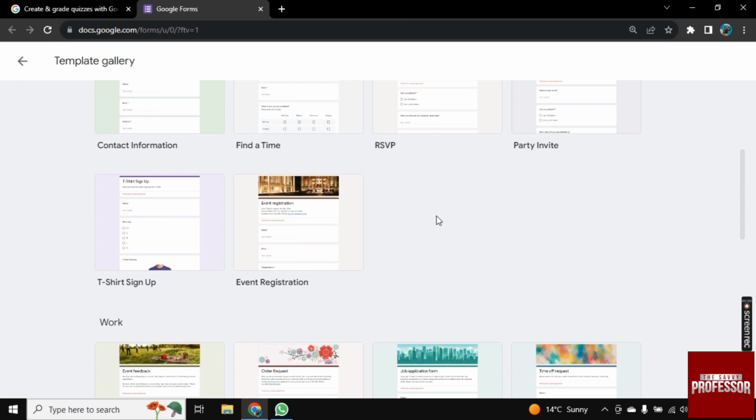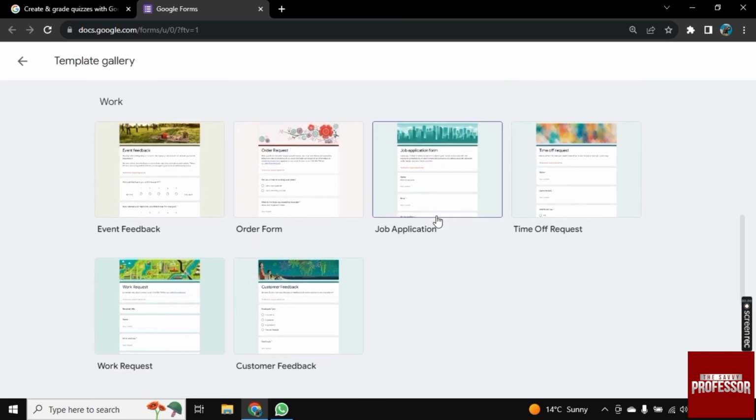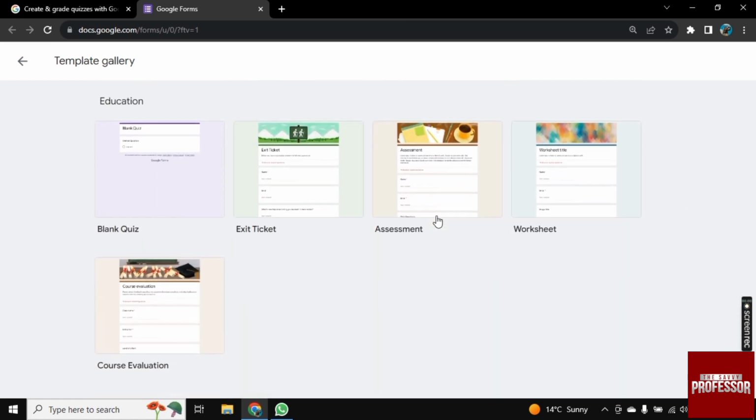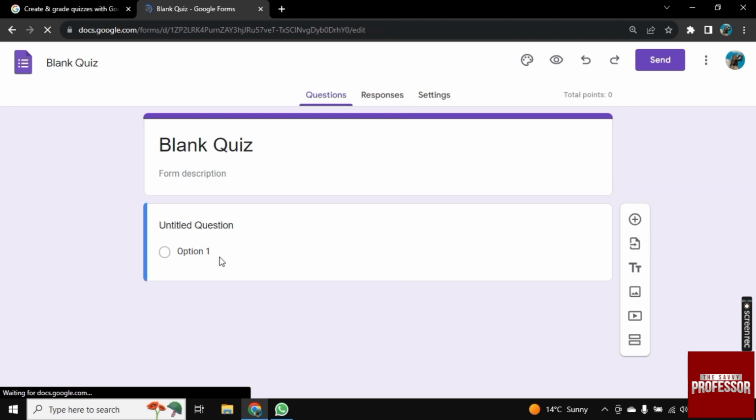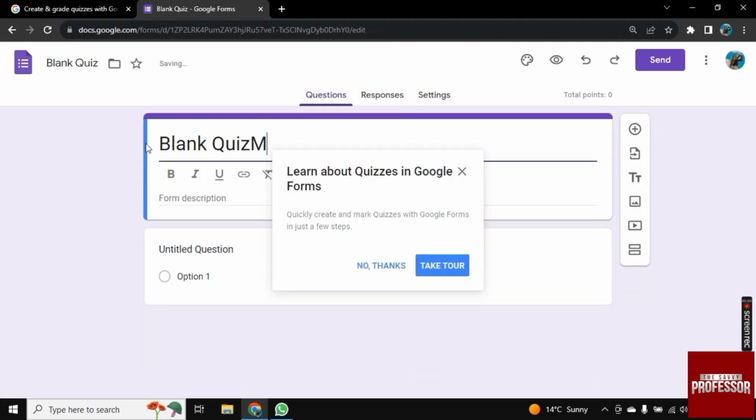So as you see, there are different forms. So let's go with the quiz one here. Here is blank quiz, click on it. So once it is opened, let's edit the heading first. So tap on the first heading here. And now let's add a math quiz.